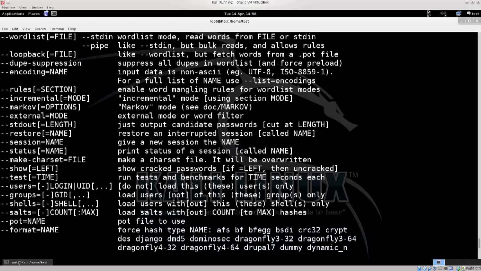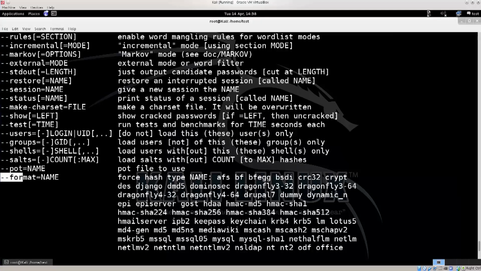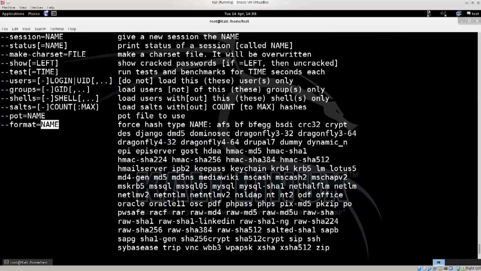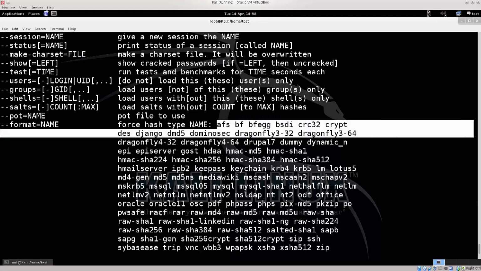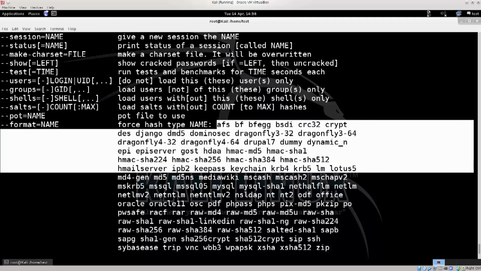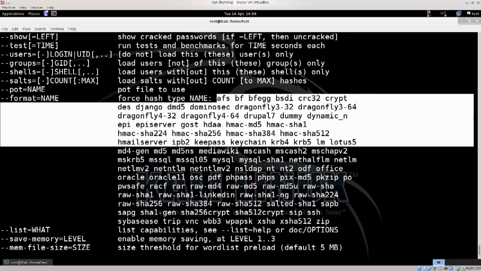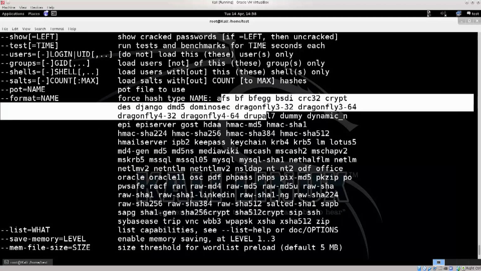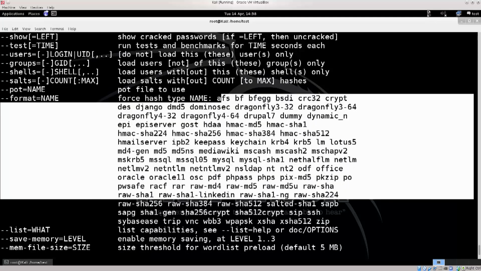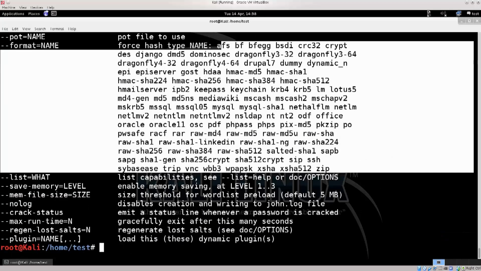However, what people generally tend to use for John the Ripper is --format and then name. Of course, you will substitute name with one of the encryption types, one of the hashes, so it forces one of these hashes to be decrypted. If you don't know which type of hash it is, it's not a big deal at all. Don't worry about it. John will be able to figure it out on its own, but it will issue a warning. Look at how many of them there are. There are a lot of them, and as I said, if you don't know which one it is, no big deal.